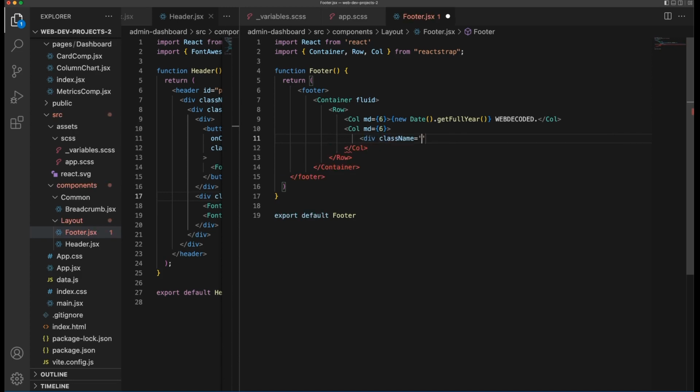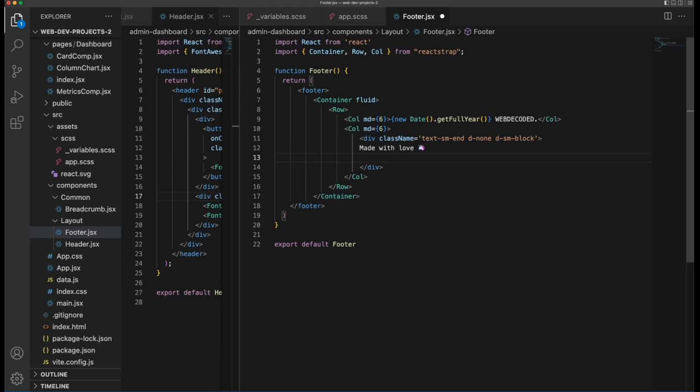Here, let's create div, class name. We'll have some text, so do text styling, small, and towards the end, display none. Then on small display block, I'll paste the text, and that's it. So we have export default. Okay, great.